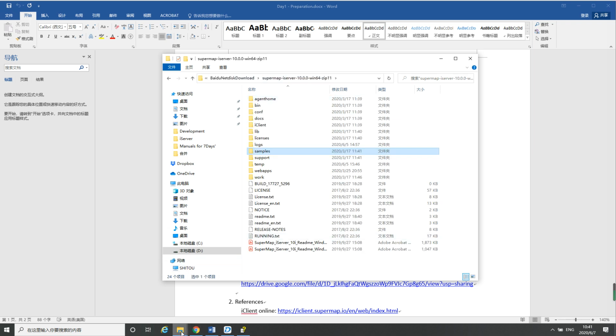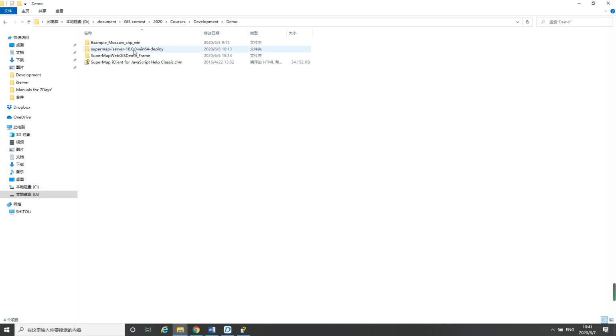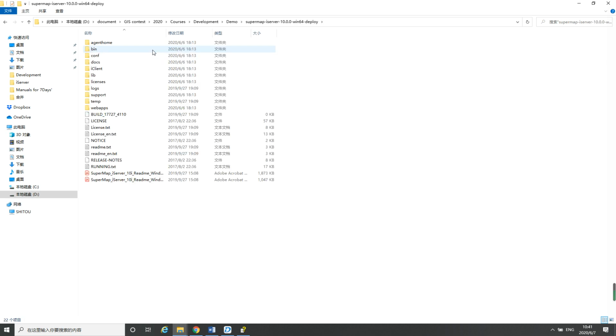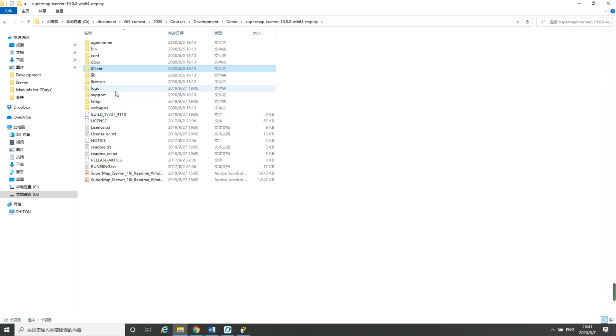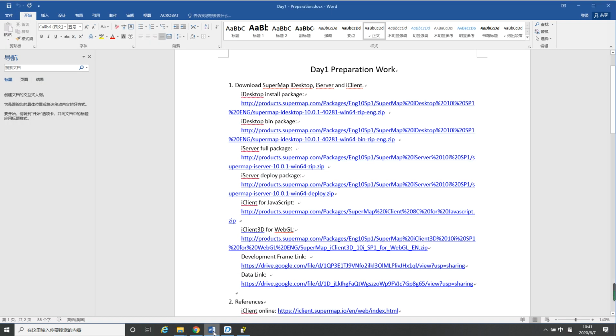But if you use the iServer deploy package, even though there is a client, there are no examples in it, and there is no sample data. So I suggest you download the iServer 4 package.